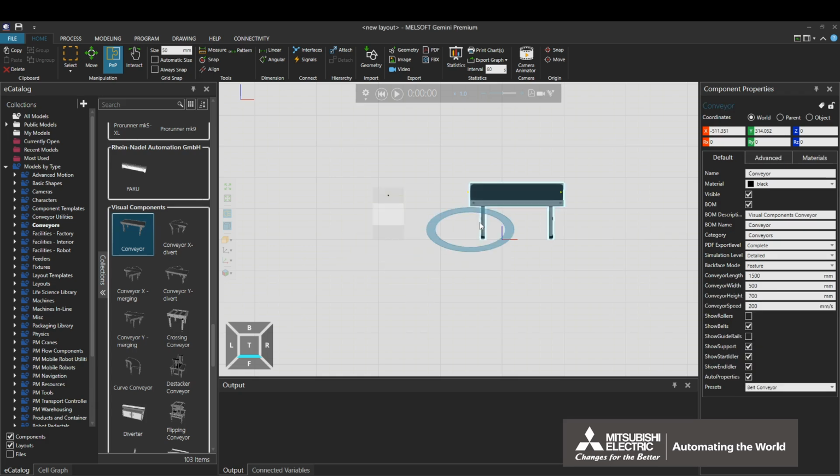Next, go to the Home tab, and with PNP selected under the Manipulation group, move the conveyor to the basic feeder to connect them. By doing this, we have built a layout for export. Now we will export the layout as a 2D floor plan.